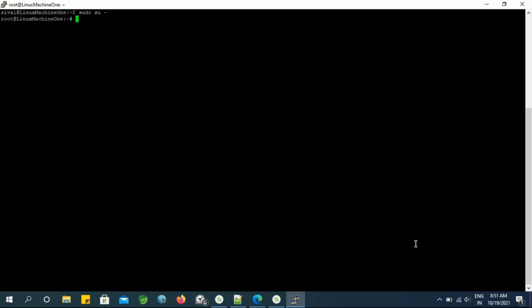Now, if you want to take updates, irrespective of the operating system, or for some inbuilt software that is already installed, we have a predefined command called sudo apt update. So what is the command here? sudo apt update. This is the command.